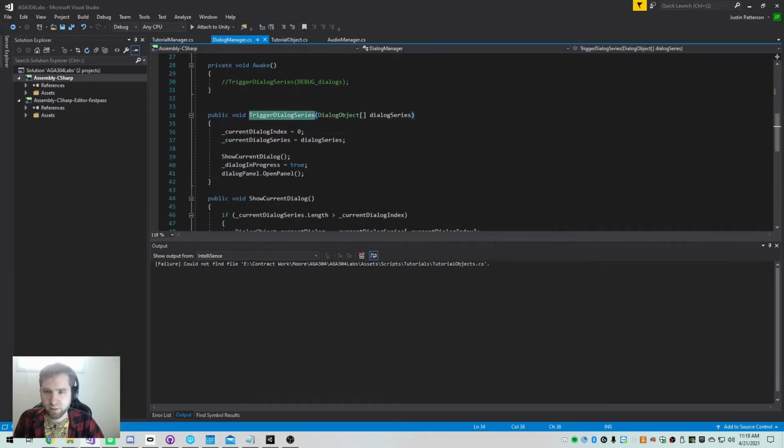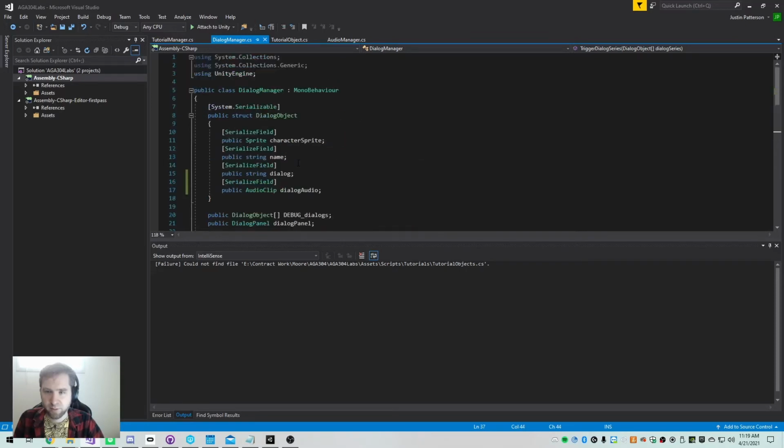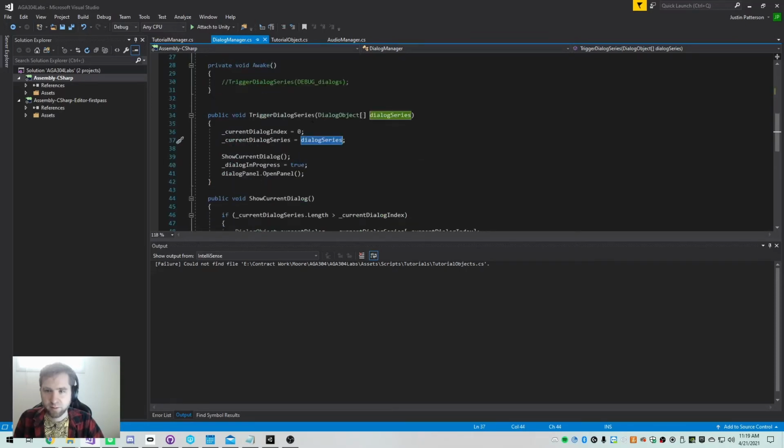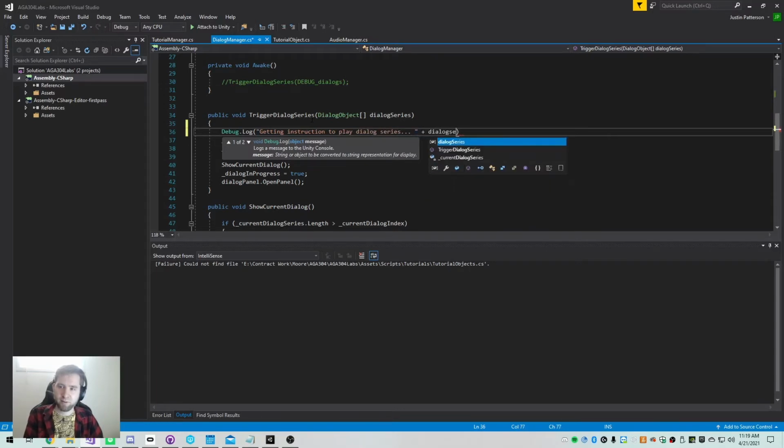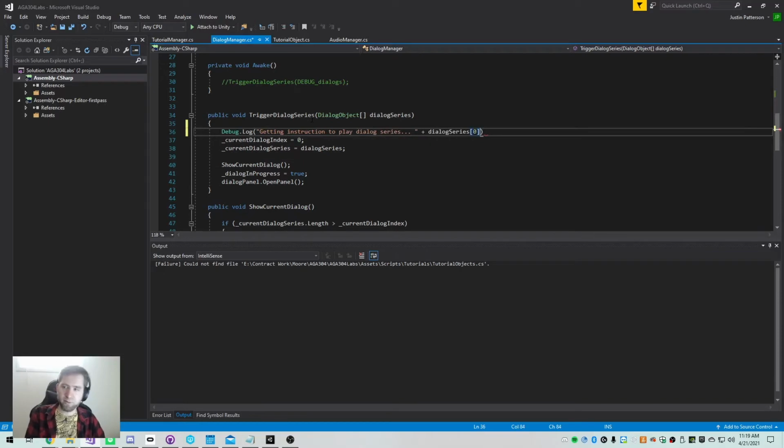Trigger dialog series, current dialog index equals 0. Dialog series equals this, the thing that I passed through. Okay, so debug.log, oh, way off. Debug.log getting instruction to play dialog series. And I'll just list off the first element, dialog series 0.dialog.